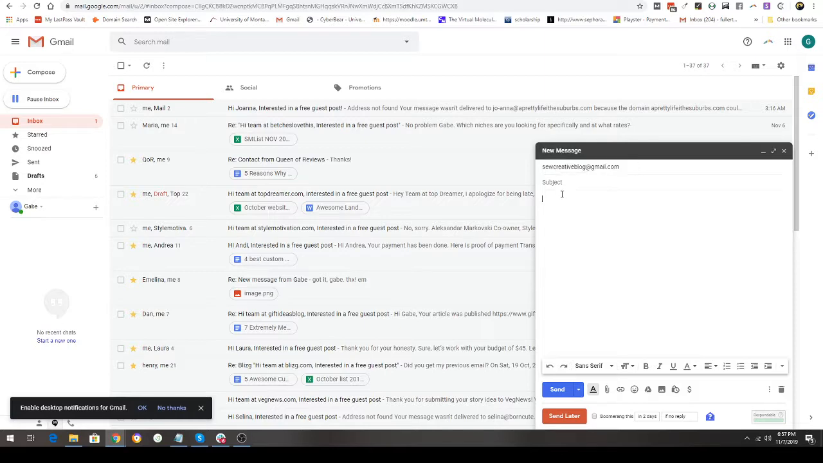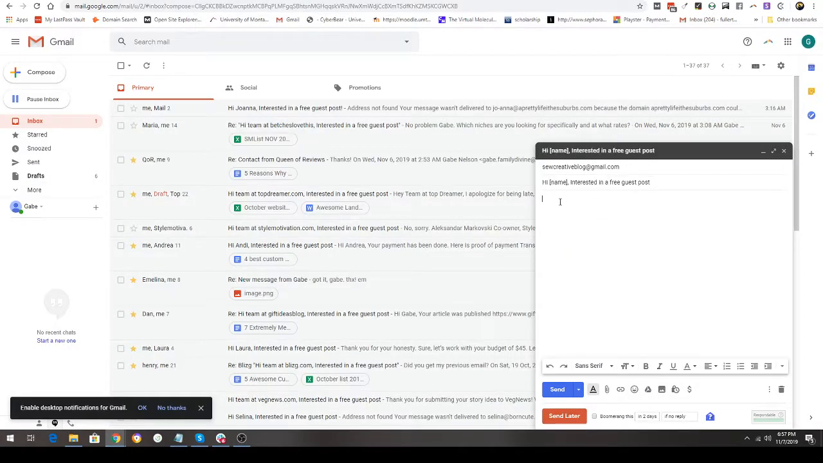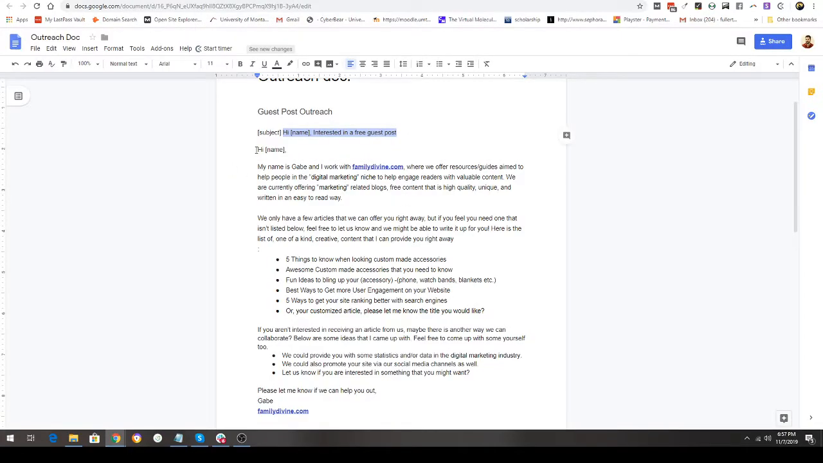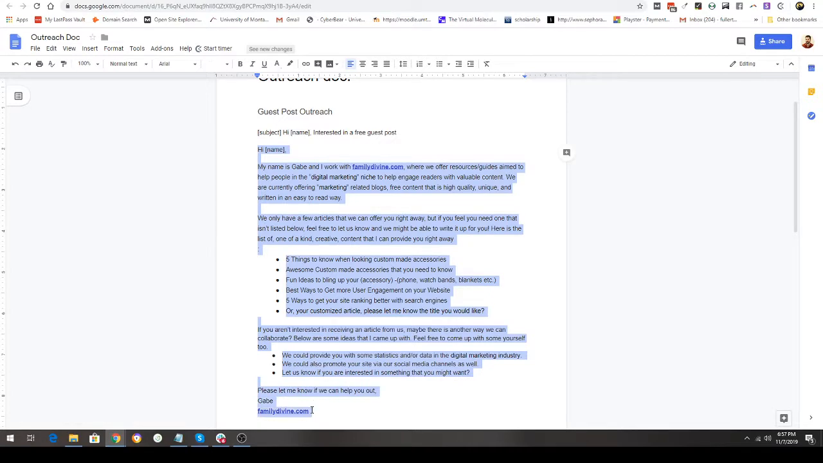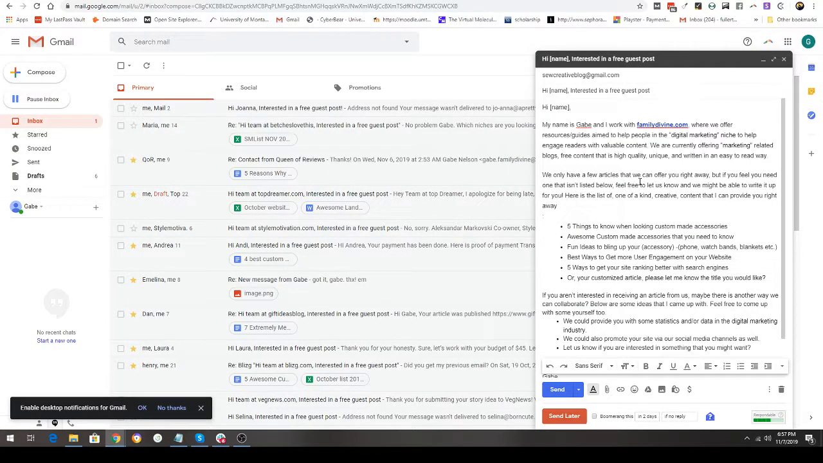So now we need to add in the subject line and the body. From here, we go to our outreach document. We copy it from where it says hi name, paste it in, and then we also copy the body, hi name, all the way here. Copy, paste. So now that we have the template in, we need to fill out the template.